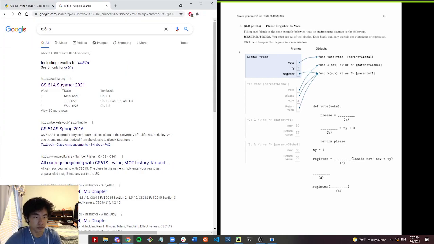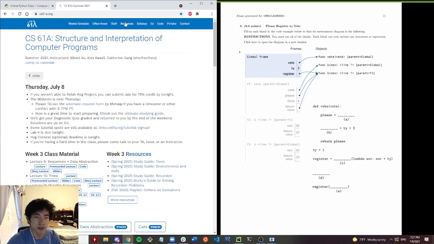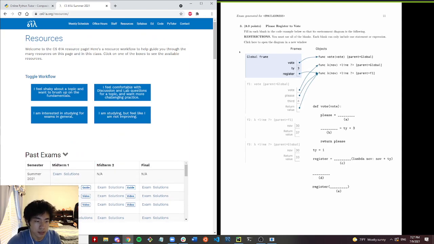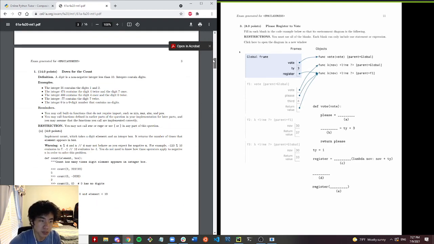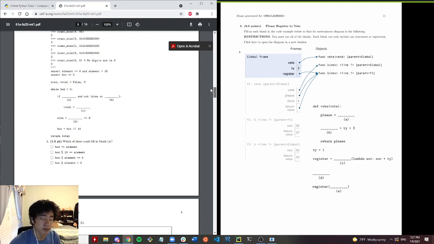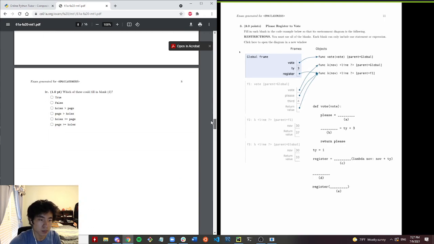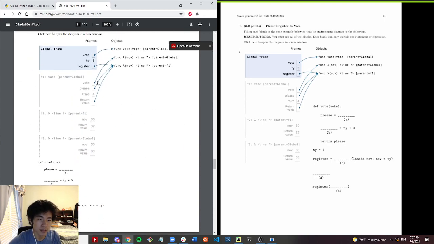61A, 61a.org resources, and then we want to go to Fall 2020 exam. And the solutions PDF is non-existent right now, but we'll get that fixed in a bit. So this thing right here.